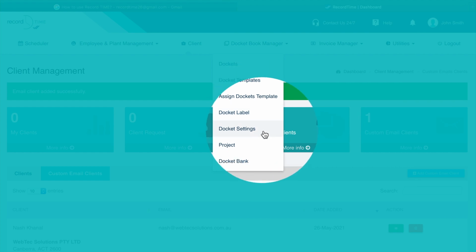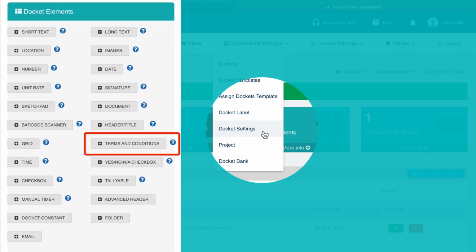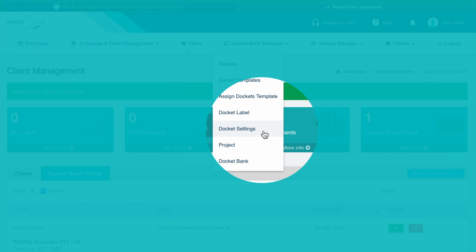Docket Settings. You can create universal terms and conditions or disclaimers for your templates from this page. You can create different disclaimers for different templates as required and load it up on your docket template by adding terms and conditions elements and selecting the desired template. You can add new terms and conditions as well as edit and delete existing terms, and it will update automatically on all linked templates.